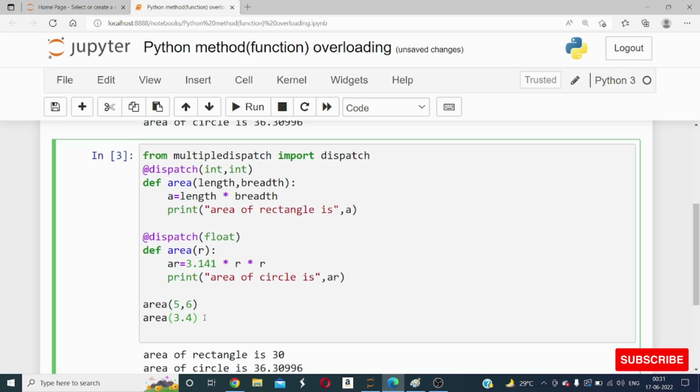Now we can say this program is representing method overloading or function overloading. So we can say it is an example of polymorphism. Polymorphism means the ability to take more than one form. One ability of the area function is finding the area of a rectangle, and the same area function has another ability to find the area of a circle. So the ability to take more than one form represents polymorphism. So we can say method overloading or function overloading is an example of polymorphism.